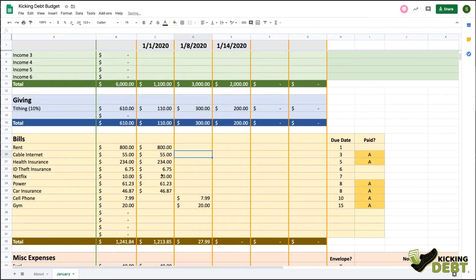And then going down, I had these pre-filled from the previous month. So my cable internet bill is $55 and it's paid on the 3rd. Health insurance is paid on the 5th, etc. What you can do is put the due dates for each of your bills in this column right here. And if you happen to add a bill, let's say that your cell phone is due on the 20th this month, you'll notice that it's out of order.